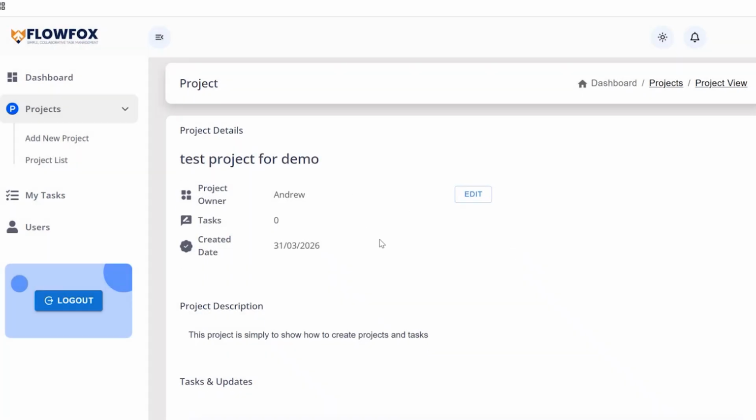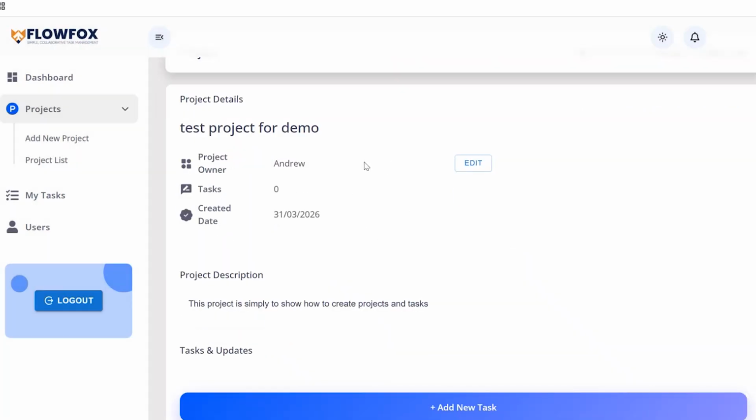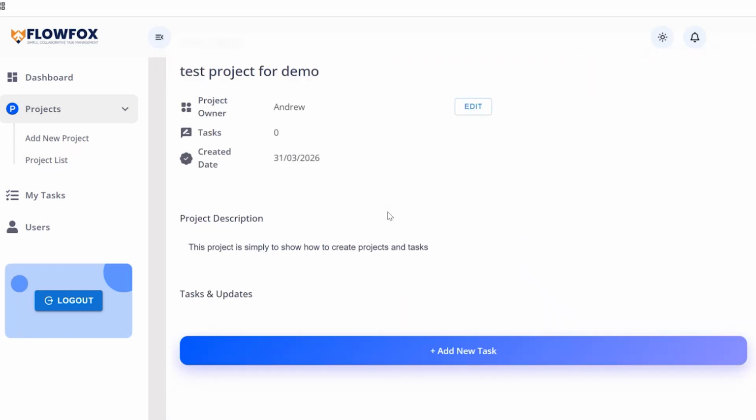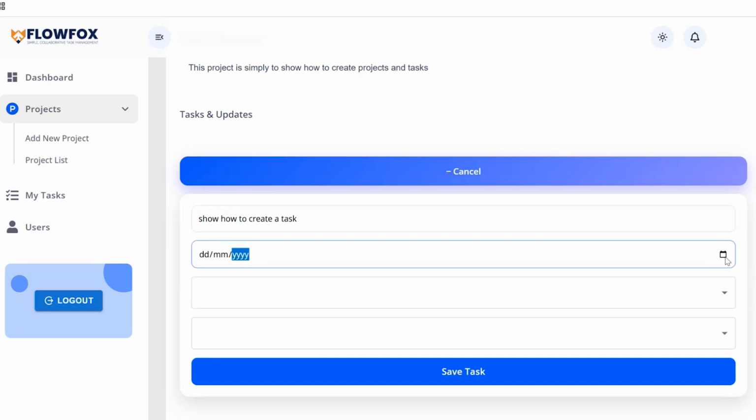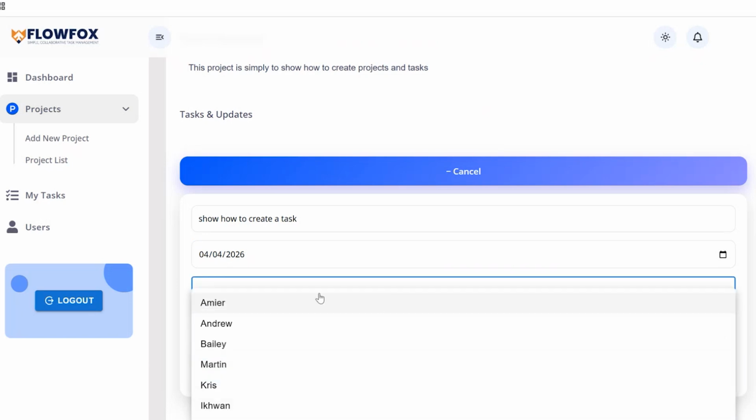I won't do it this time. But if you're not an admin, you can't change project owner. So now I just want to add a task, simple as this. So the first task is show how to create a task. I would like that completed by the 4th of next month.